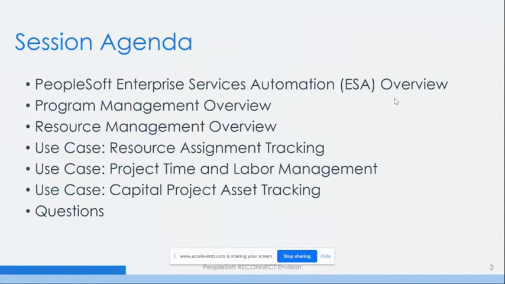Other agenda points, program management. So that's one of the core ESA modules that I'm going to talk about. One of the less used modules in PeopleSoft Financials. Same thing with resource management. I'll give an overview of that module as well.